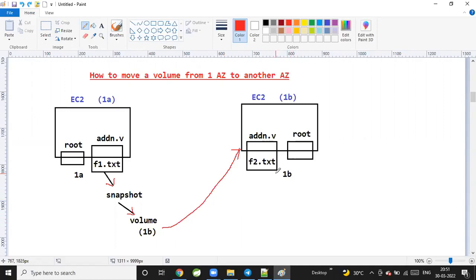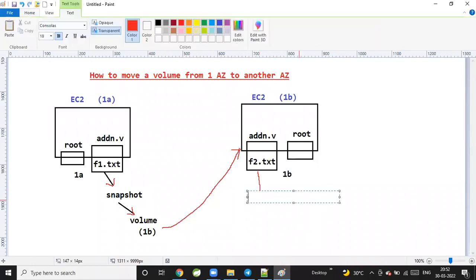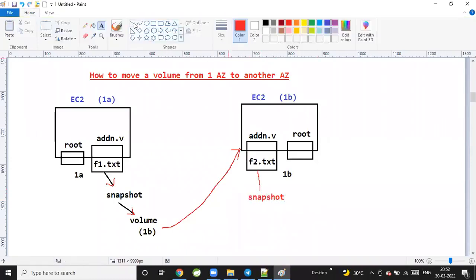Similarly, can I attach this 1B volume to a 1A instance? Yes, we can. How can we do that? We will create a snapshot of 1B and after that, same story. For this 1B volume, I will create a snapshot. From this snapshot, we can create a volume.